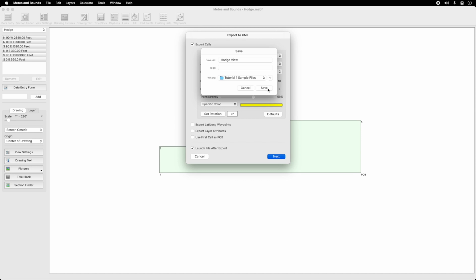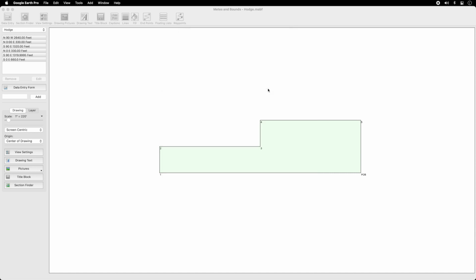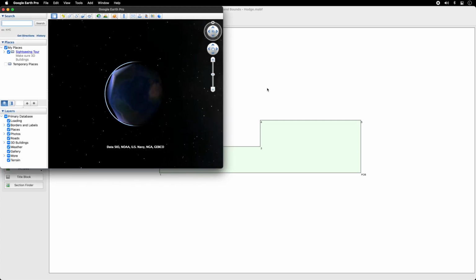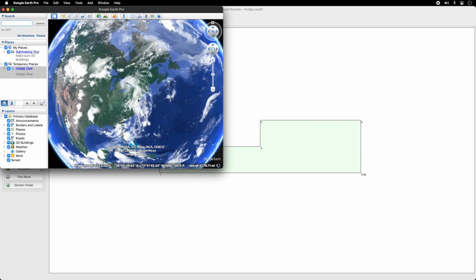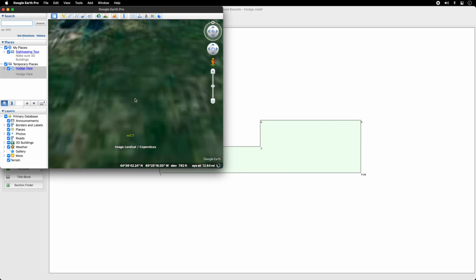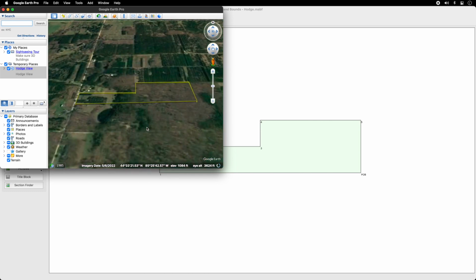And Google Earth will now launch and then zoom into our legal description. There it is.